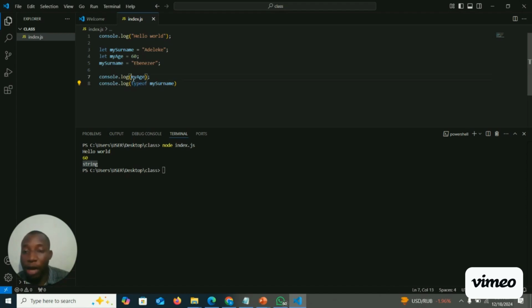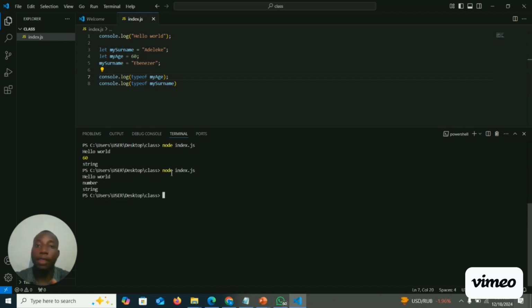If I come to line 7 as well and do typeof, I get hello world number and then string. So what you need to understand now is if you are working with numbers, you don't add the quotes because it is data type of number. But if you are trying to add letters and so on, you have to add the quotes, because now you are working with strings. That's just the simple explanation.